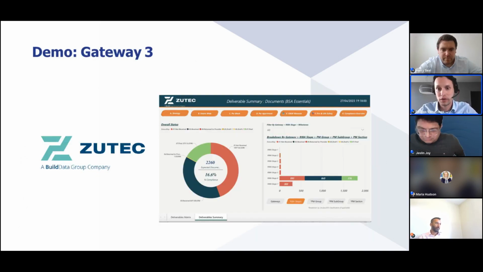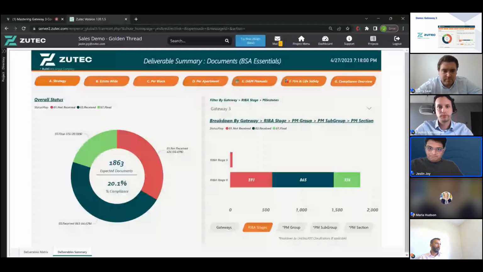And now over to you, Jez, to demonstrate the dashboard. Perfect. Let me share my screen now. Share. I hope everyone can see my screen. Perfect.